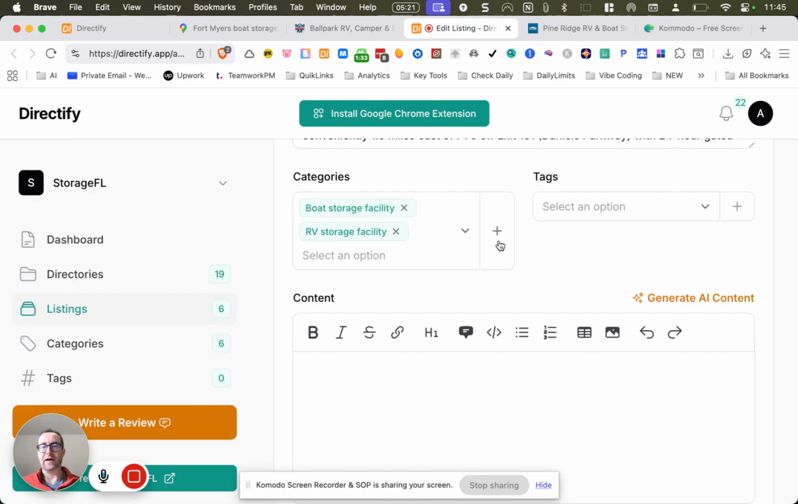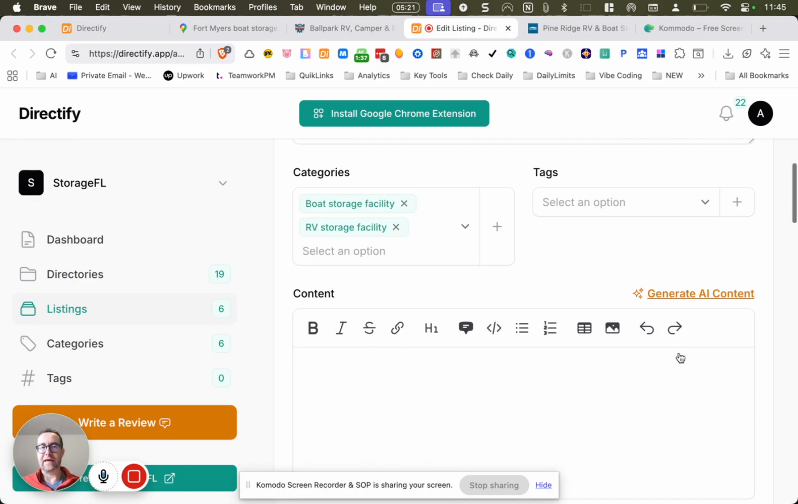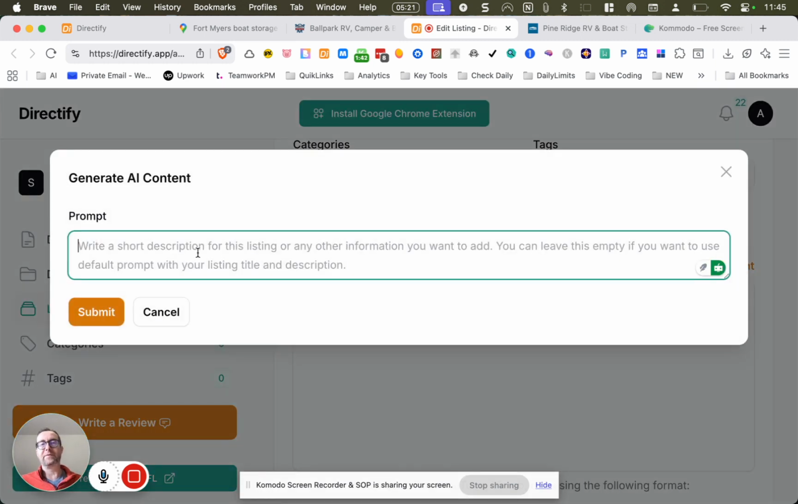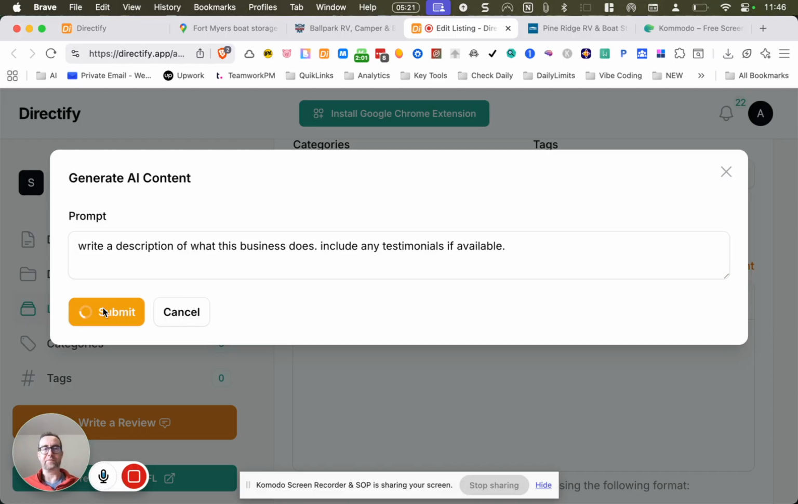Then I'm going to generate the AI content. I'll click Generate AI Content, and I can write a little bit about this if I want. So I'll just say, write a description of what this business does, include any testimonials if available. Okay, and I'm going to click Submit.